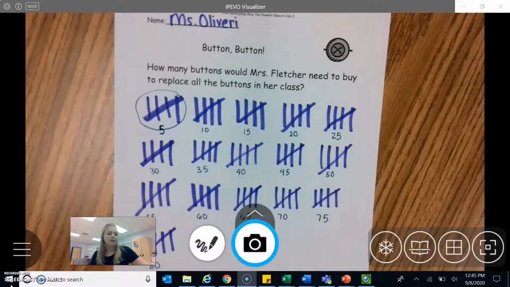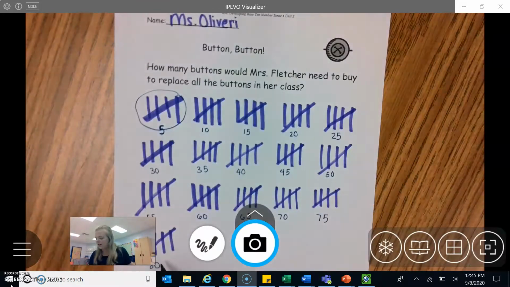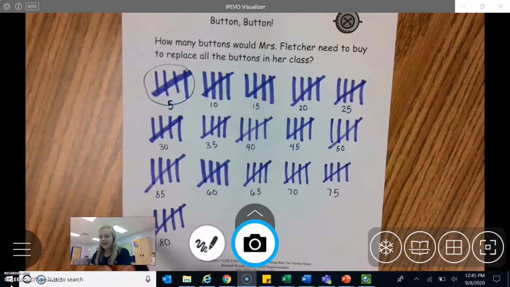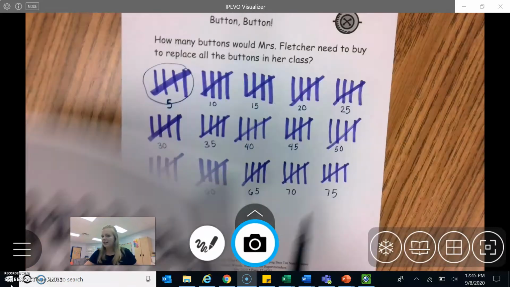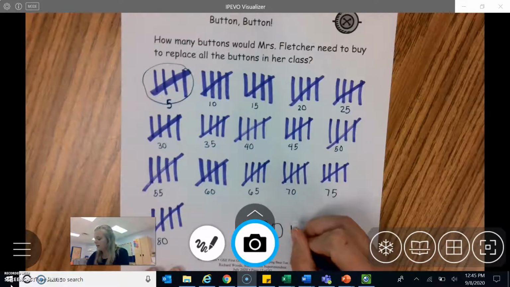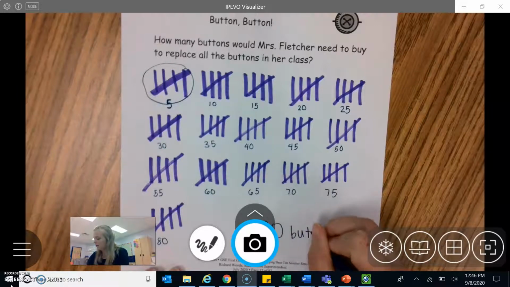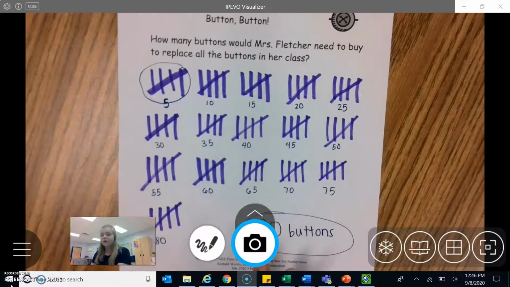Fletcher need to buy to replace all of these buttons? How many? 80, right? Because I have 80 tally marks, which means I have 80 buttons. So she'll need 80 buttons. There's my answer. Okay, so I chose to do tally marks.